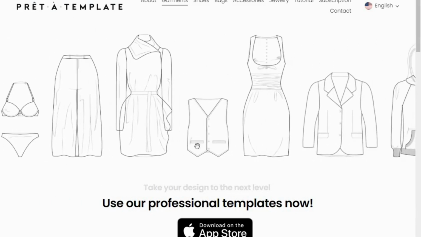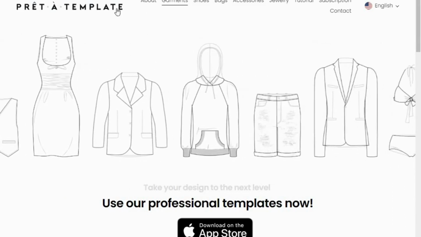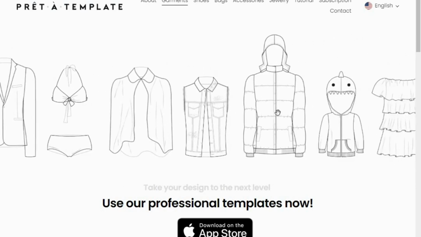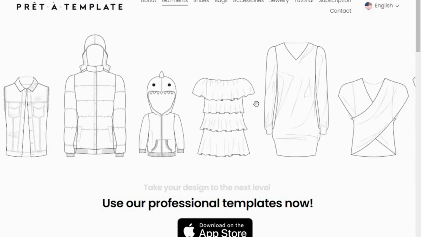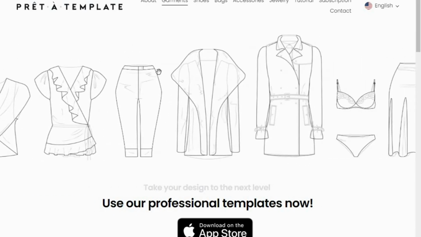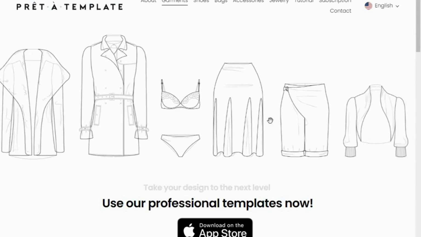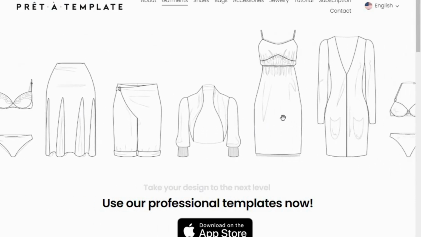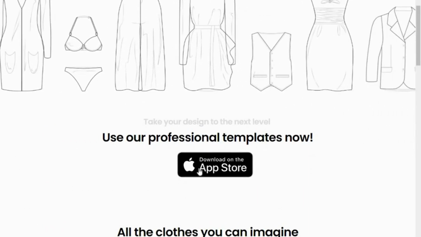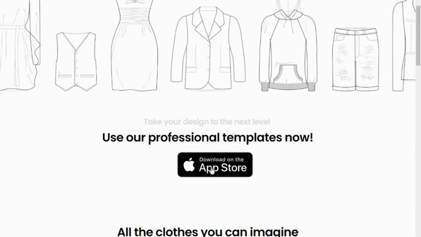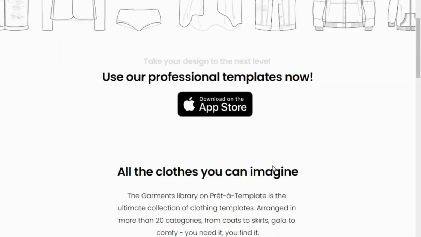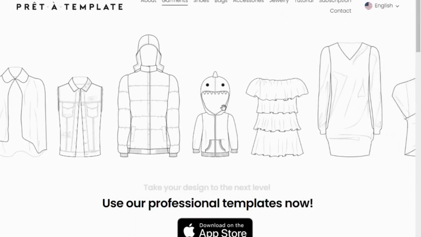Now, this is the Pret A Template site. You can do a lot with Pret A Template. For instance, if you go to garments, I went to garments just to see the kind of garments they have that you can readjust to suit what you have in mind. So they have quite a lot of garments, different kinds that you can just adjust, to draw what you have in mind. And the only bad thing about this is that you can only download it from the Apple Store. If you don't have an App Store for Apple, you cannot use Pret A Template.